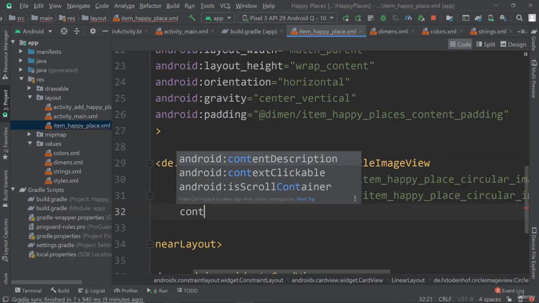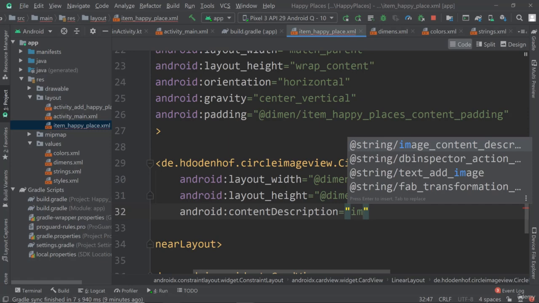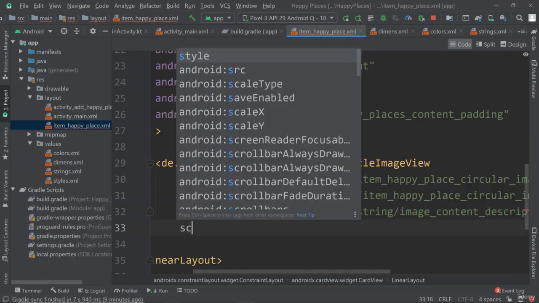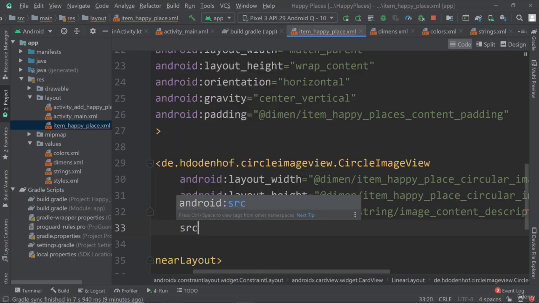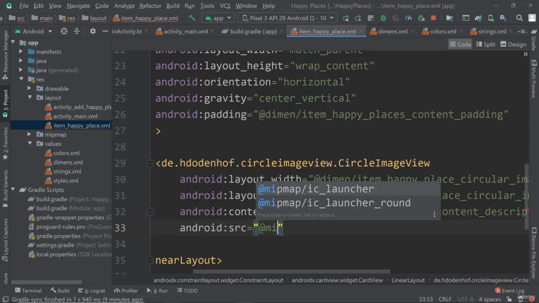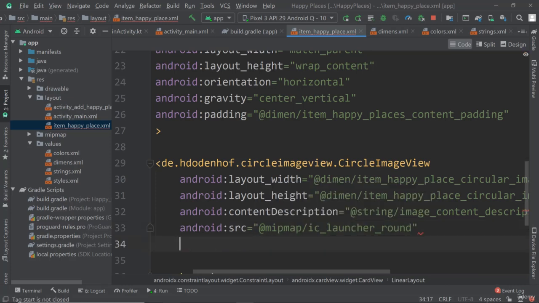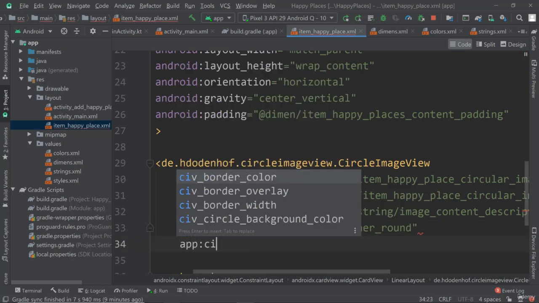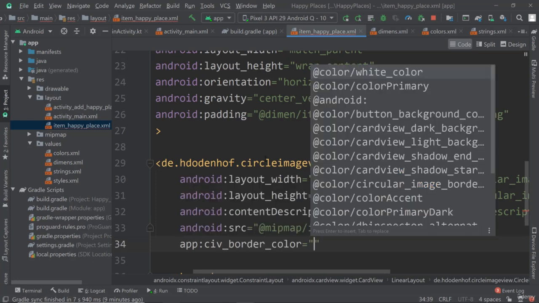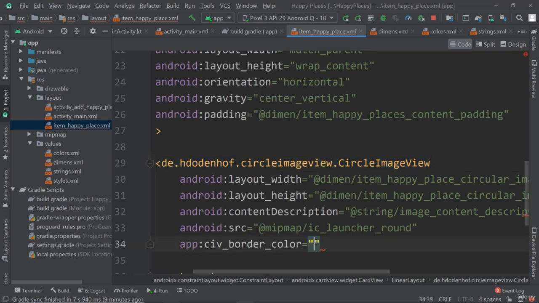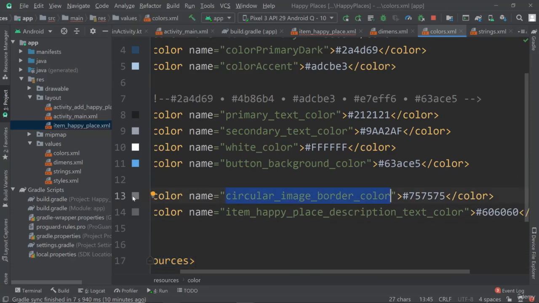Then the content description will be that it's going to be an image. The source is going to be a mipmap IC launcher round. And then finally we set the civ border color, so the circular image view border color, as being circular image border color, so the color that we defined here, which is this gray color.